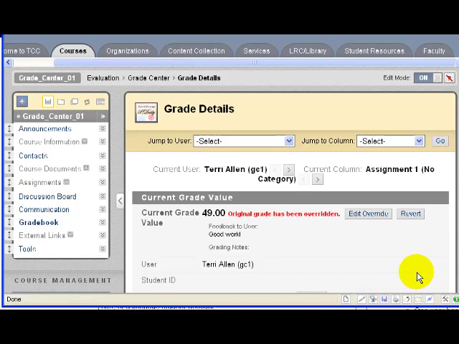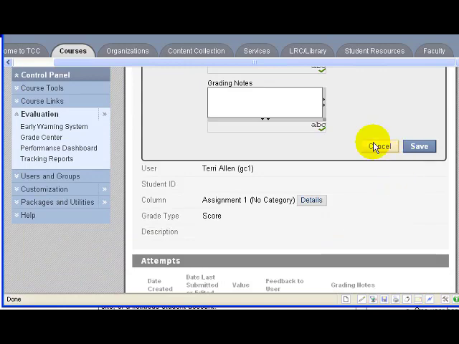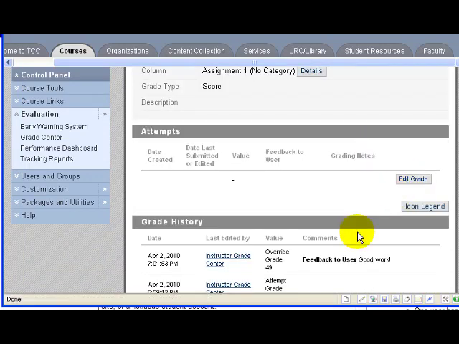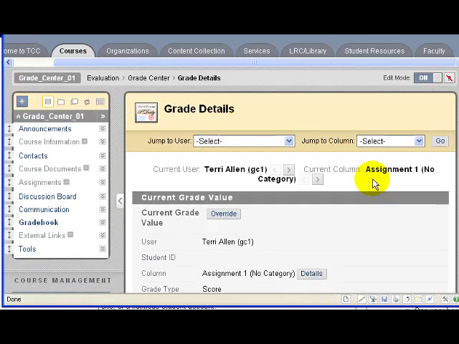If I click Save, you can see that I get a note that the original grade has been overridden. In this case, I'm going to edit the override, and I can change the grade. Or I can revert the override, which will eliminate it from the gradebook.